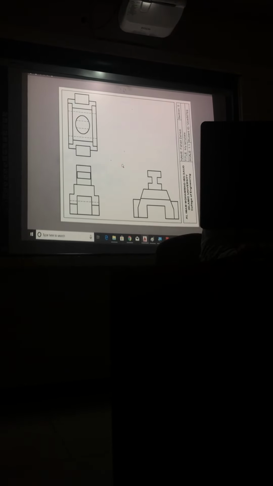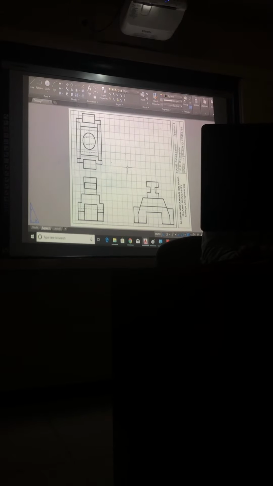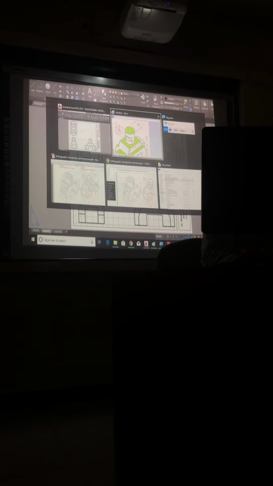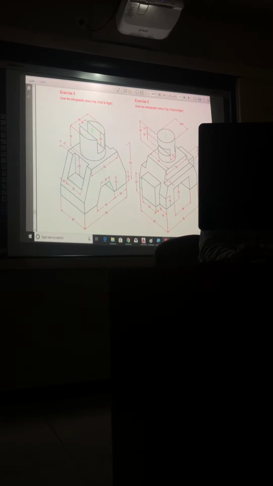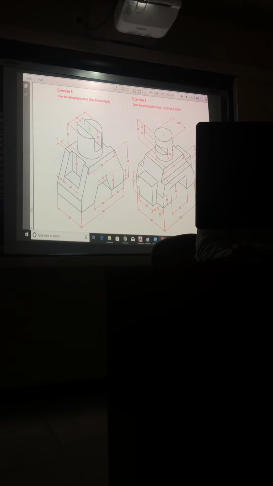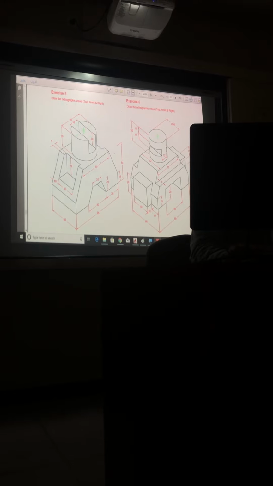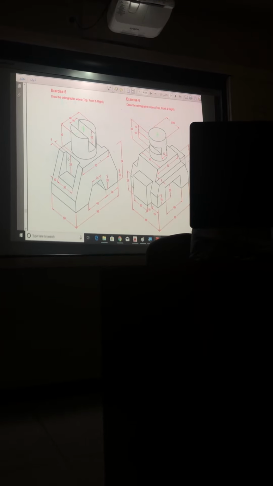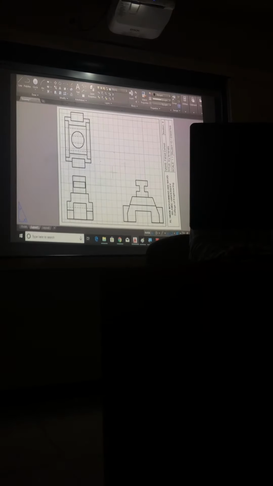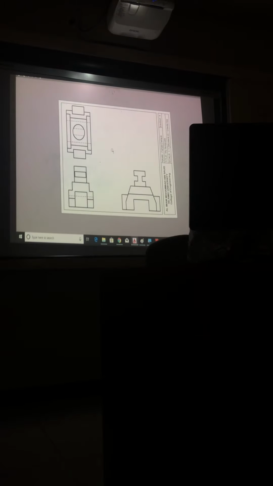Okay, so next class on Sunday, you need to bring me this object and this object. This object we did in class. This is your homework. On Sunday you have to bring me these two objects with a printout like this. Okay? I need a printout like this.